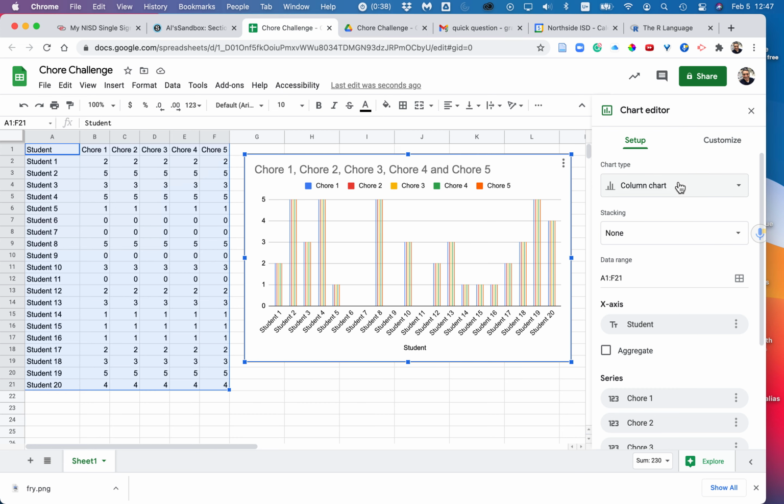Okay, so now I'll leave it as a column chart, which is okay because I want a column, but I want to stack it. So right here, it says none right now, so I'm going to hit standard. And so now it stacks it. So the blue one is, I think that's 1. Oh, well, here's the legend up here. So Chore 1 is blue, Chore 2 red. Okay, so that's our little color legend.